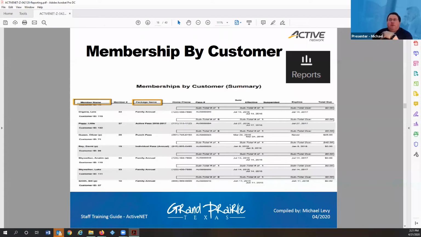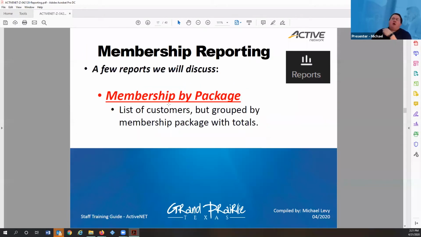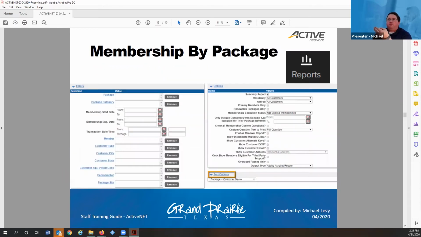You now have the ability to see just a listing of the customer data here. Now we will look at membership by package. This will be a list of customers that's also grouped by the membership package, and it will have the totals next to it.